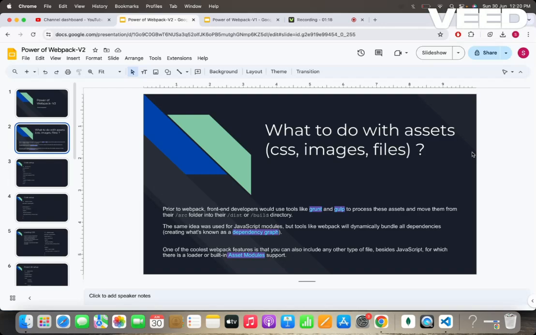Okay, so there are popular tools like Grunt and Gulp. I will make a separate series on this. They are basically used to optimize file processing and move files from the source to a dist directory. So we will use these tools in future, but right now we will see how webpack processes it.